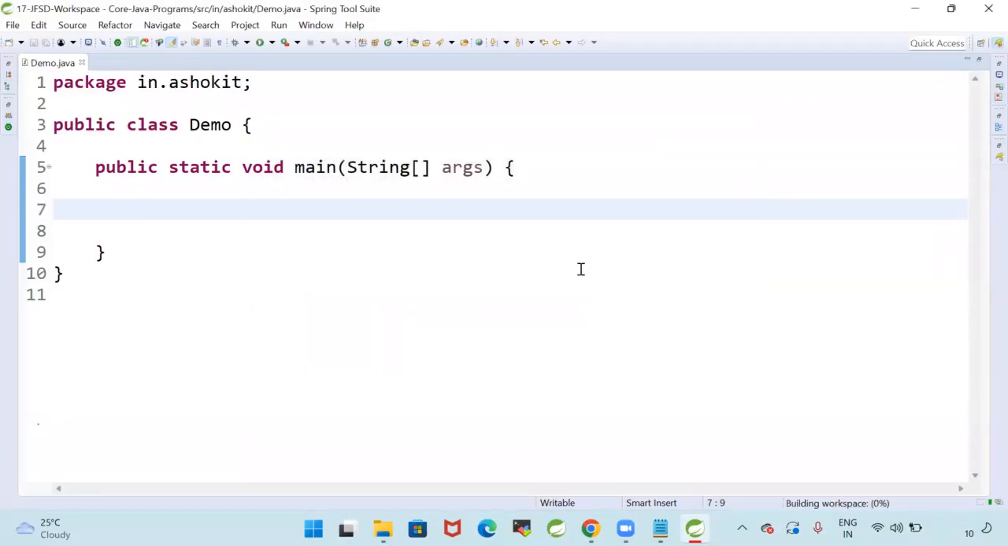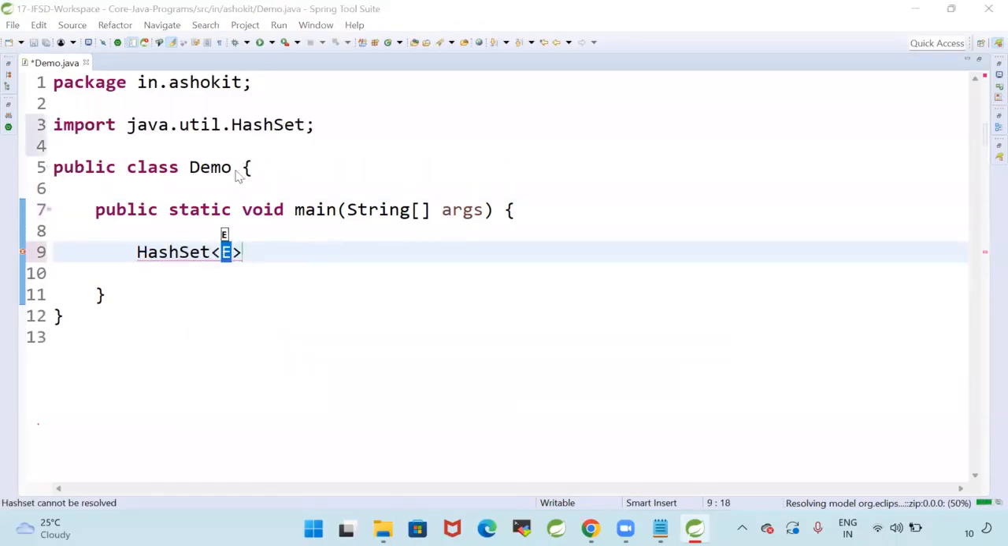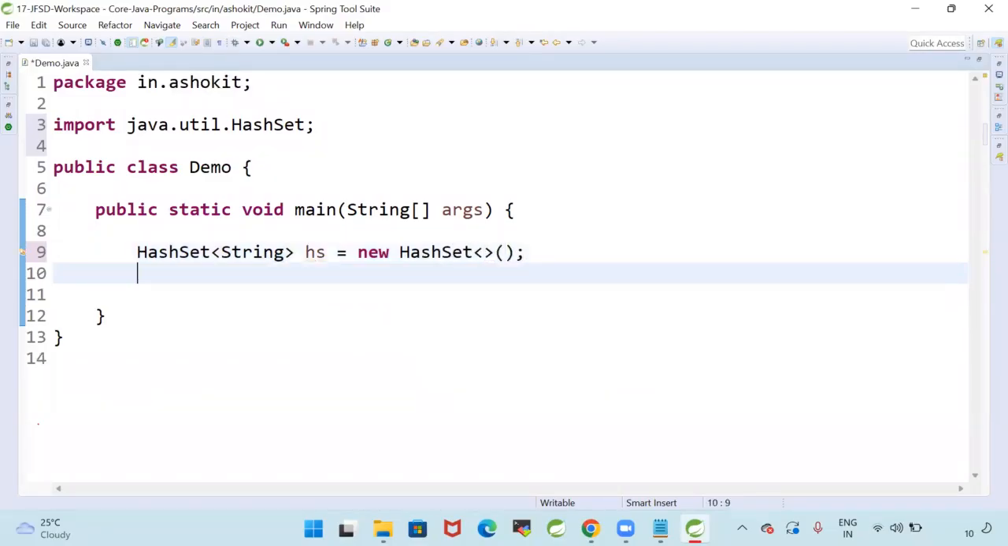I'm going to create one object of HashSet. HashSet is a predefined class which is available in the java.util package. I'm taking some string. HashSet hs = new HashSet(). I'm trying to store the data using HashSet.